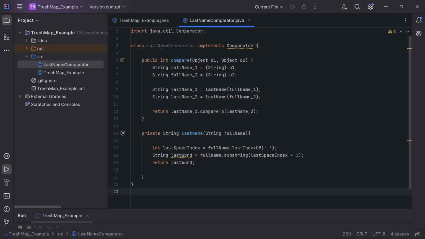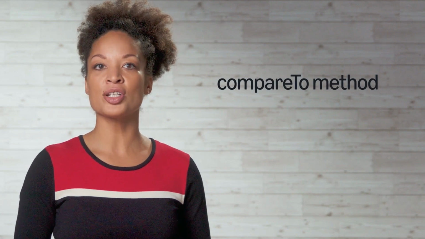comparator interface. After the lastName method returns, you can use the lastName string values and the string type's built-in natural ordering to determine whether the last name of the first key is less than, equal to, or greater than the second key. The compareTo method is built into the string type and does the same action as a comparator. It returns a negative number if the calling string appears alphabetically before the parameter string. It returns 0 if both strings are the same. It returns a positive number if the parameter string comes before the calling string alphabetically.